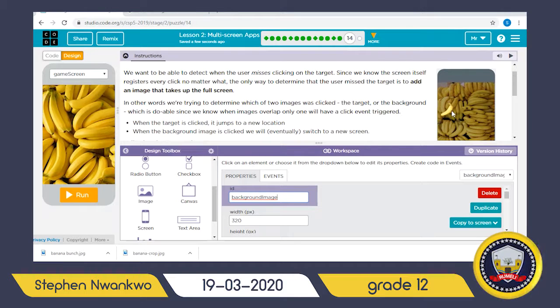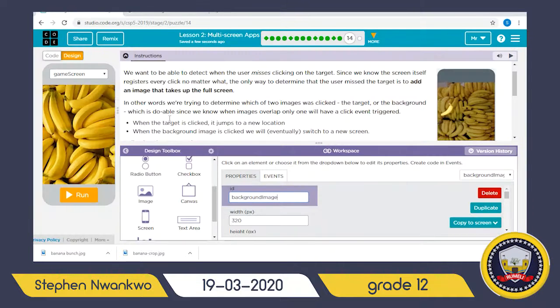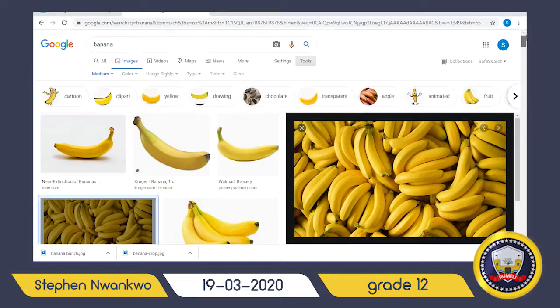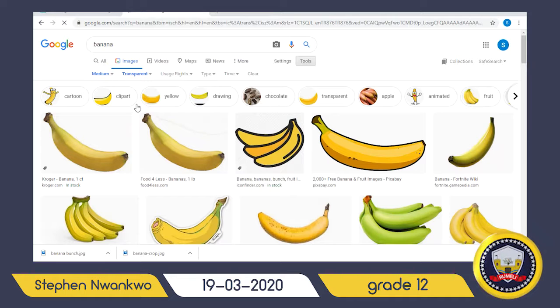The next thing is to import this image of this banana. Okay, but now we're not going to use the first banana. We're going to use the one that is transparent. So you go over to your search button, you search for it, you go to color, you select transparent. So we want to use a transparent banana.